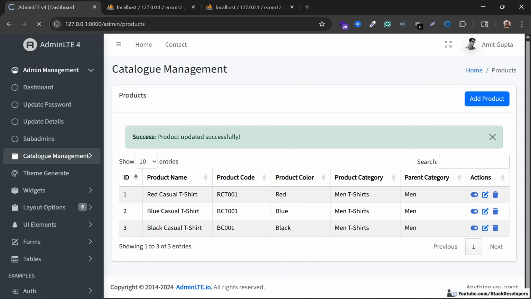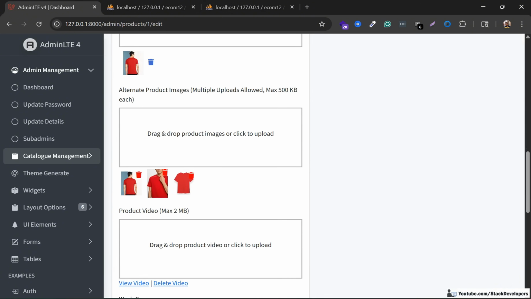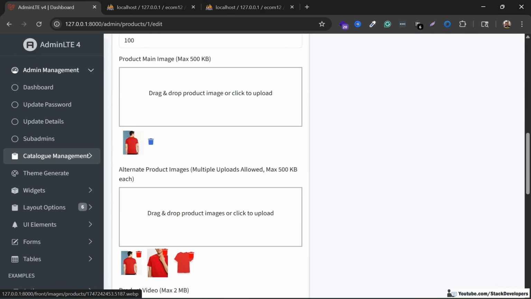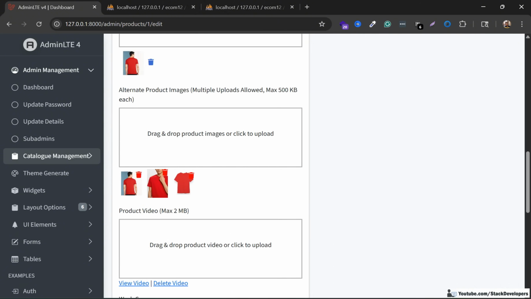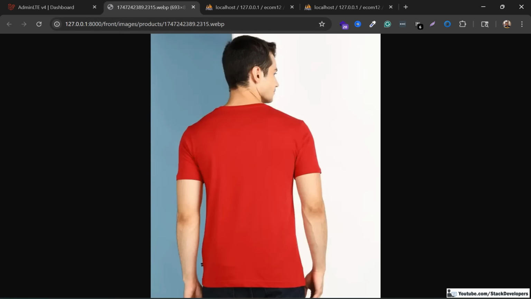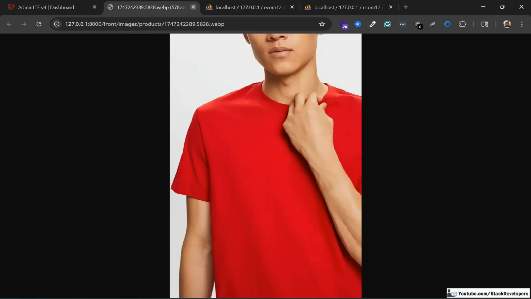Now we are going to check here. See, the main image has been added here. So one of the images I have added as the main image as well. So it's working fine. You can see the product main image. You can see the product alternate images as well. Okay, so all are working fine. See, once you click on any of the images, it will show in big size.